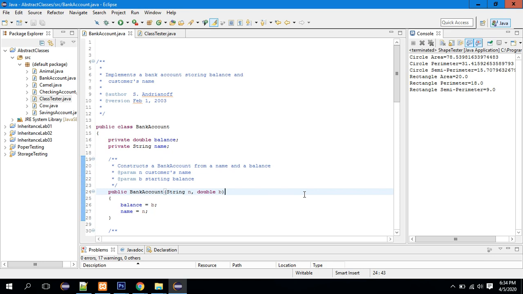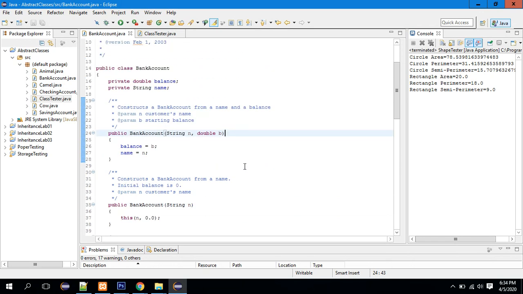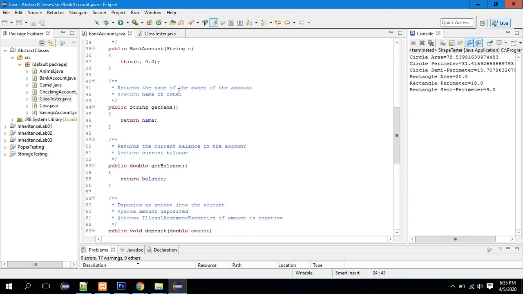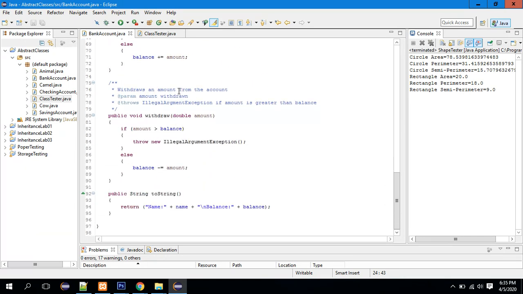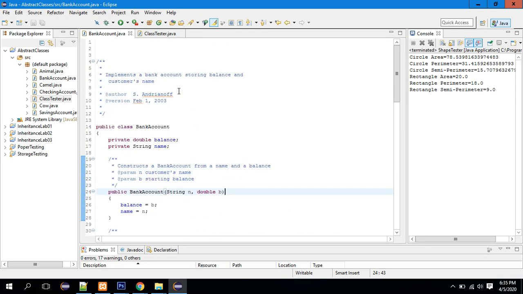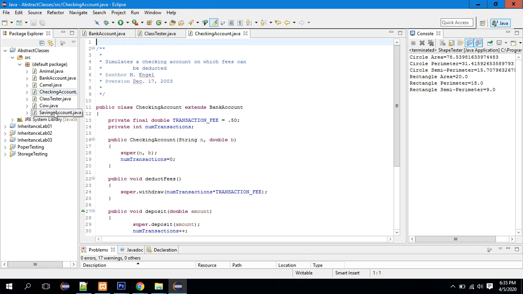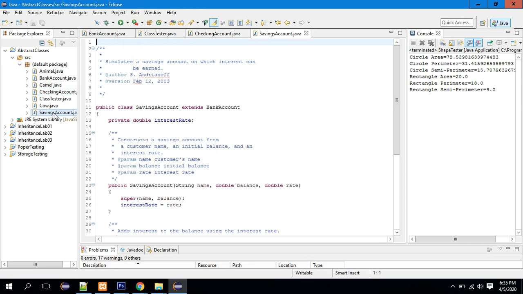Okay, so today we're going to talk about abstract classes. Recently, we were talking about a bank account class. And so you'll see here that we've got a bank account. It's got a balance and a name, some constructors, some getters, and then we've got deposit, withdraw, and to string. We made subclasses of that called checking account and savings account, which had their own separate pieces.